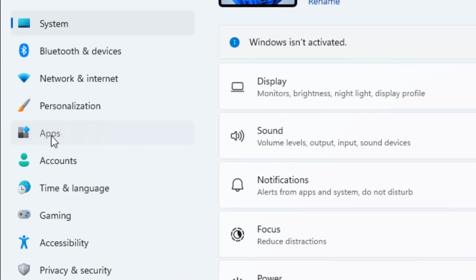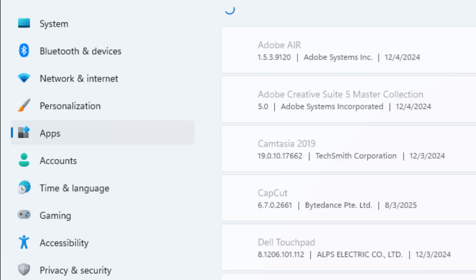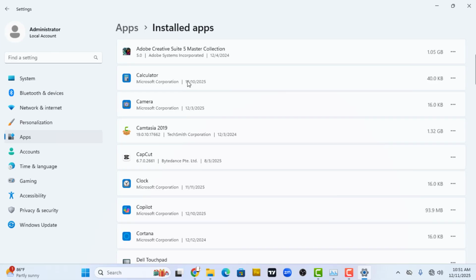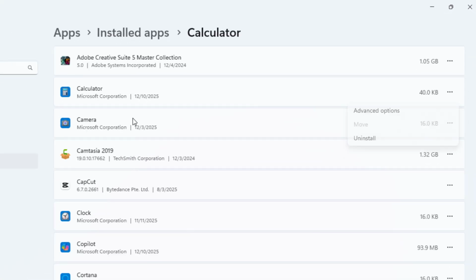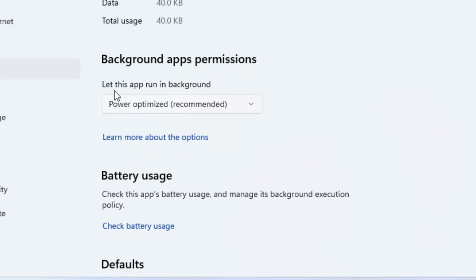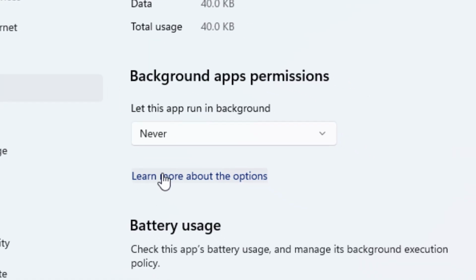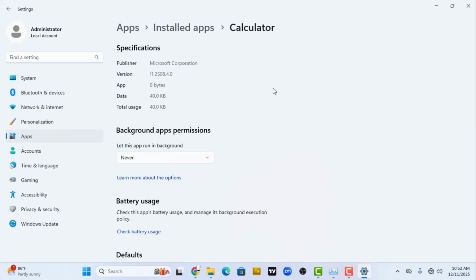Now go to apps, click on apps, look for installed apps. Under installed apps you see all these installed apps. Let me disable calculator. Click on the three dots, click on advanced options. Now you see background app permissions. It says let this app run in the background, power optimized. Open it, click never. You have disabled it. This will increase the performance too. Your PC and battery will thank you.